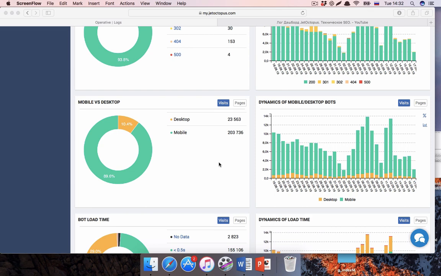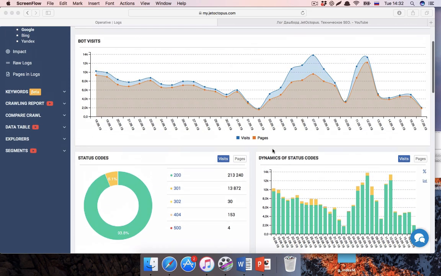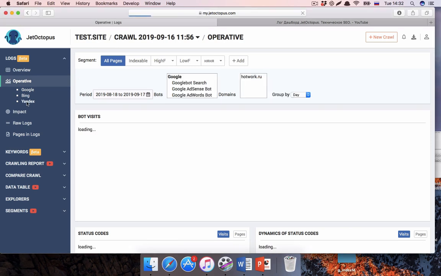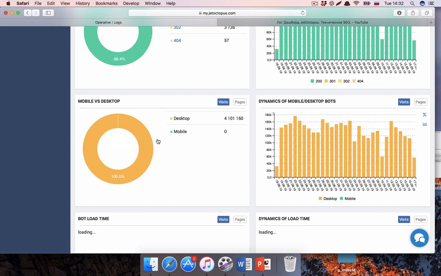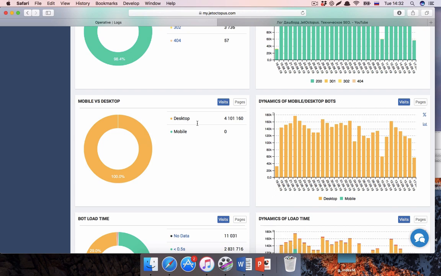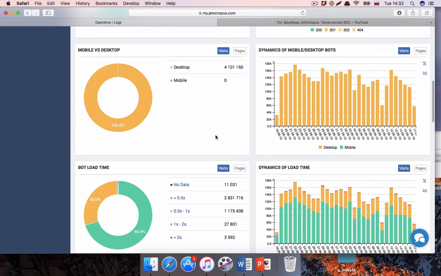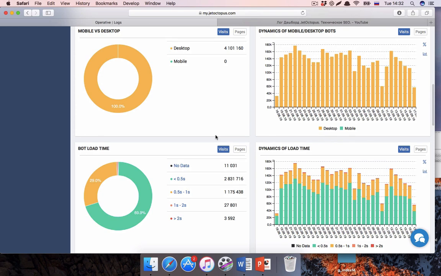These charts give you insights about different search bots, how they prefer to visit your website, either through desktop bot or through mobile bot. In this particular case, Google search bot prefers to visit through mobile bot. And if we pick up, let's say, Yandex, the picture is absolutely different. So Yandex visits this website through desktop bot. These are interesting insights for you, and you will have some ideas how to treat these search bots, because they're visiting your website through different bots.